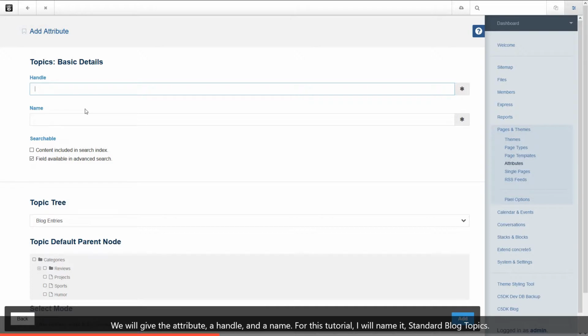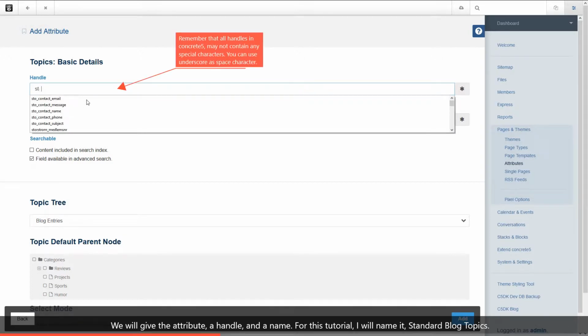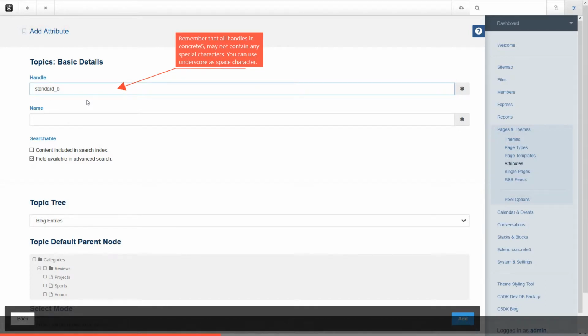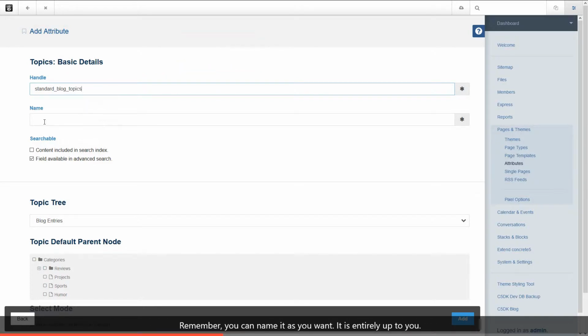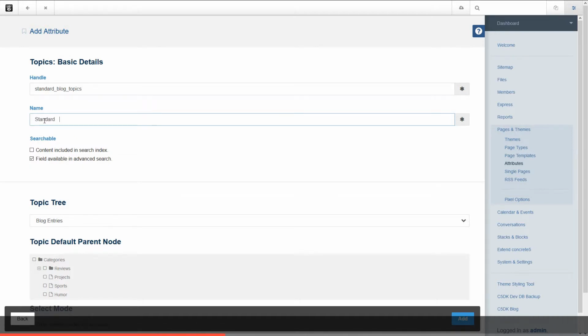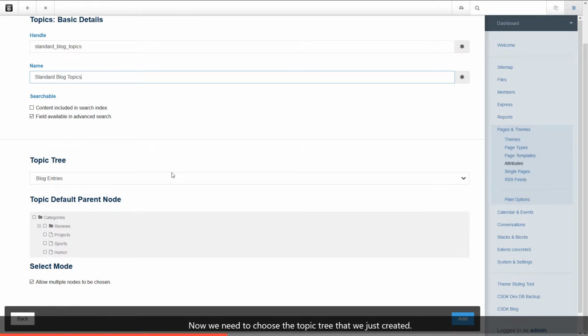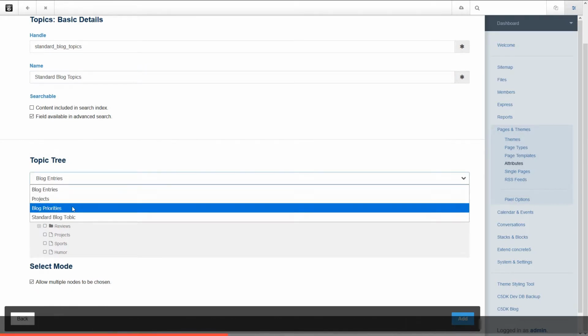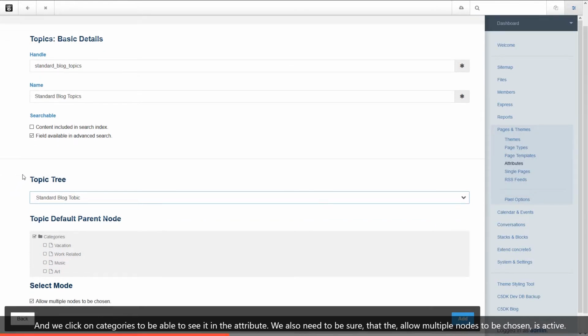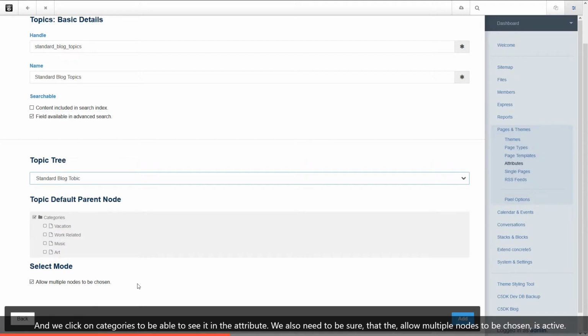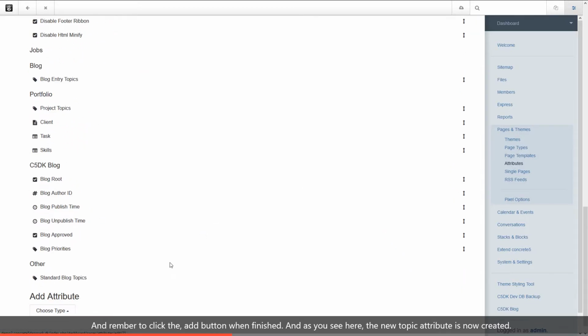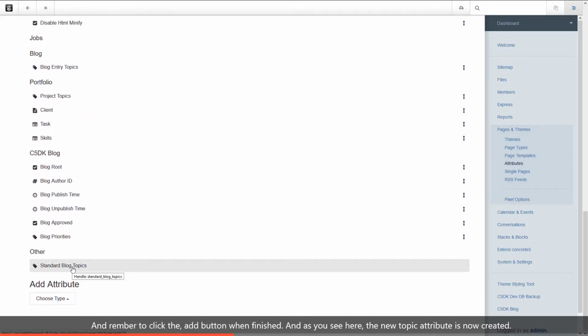We will give the attribute a handle and a name. For this tutorial, I will name it Standard Blog Topics. Remember, you can name it as you want. It is entirely up to you. Now we need to choose the topic tree that we just created. And we click on Categories to be able to see it in the attribute. We also need to be sure that there, Allow Multiple Nodes to be Chosen, is active. And remember to click there, Add button when finished. And as you see here, the new topic attribute is now created.